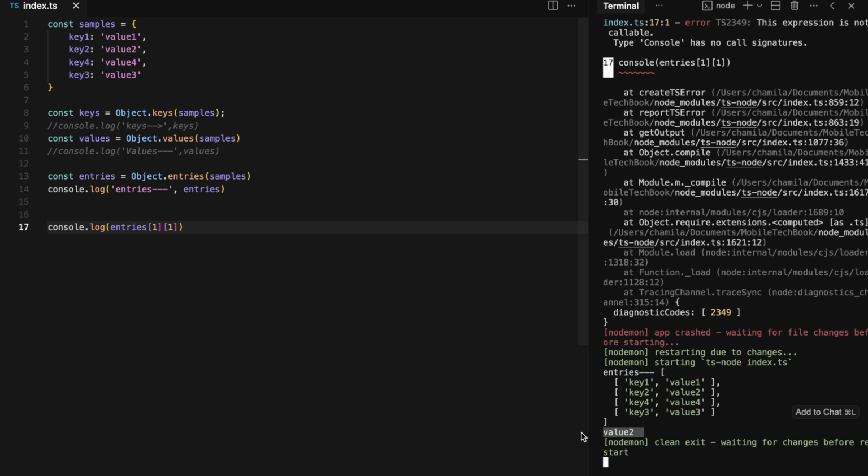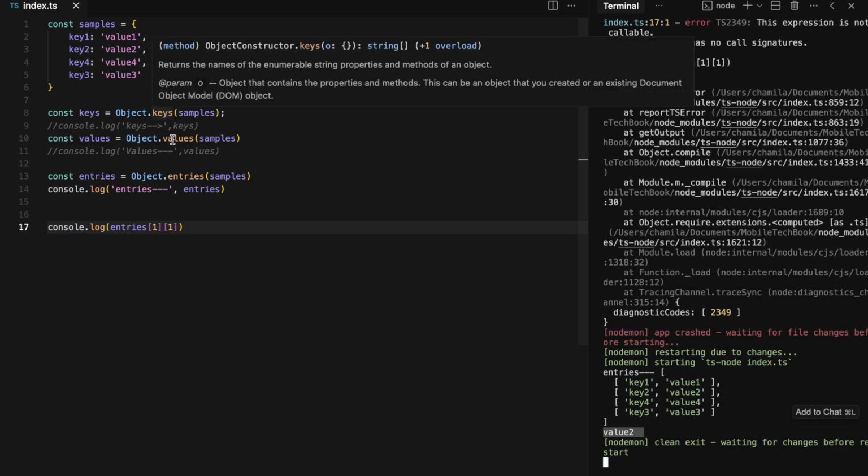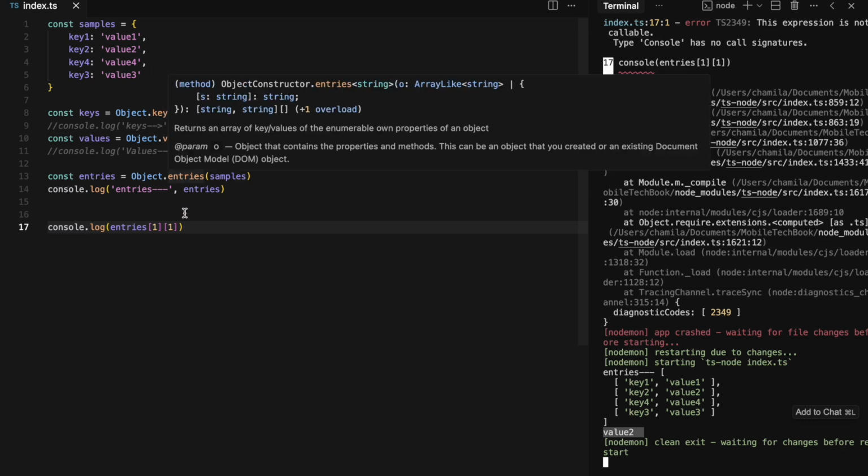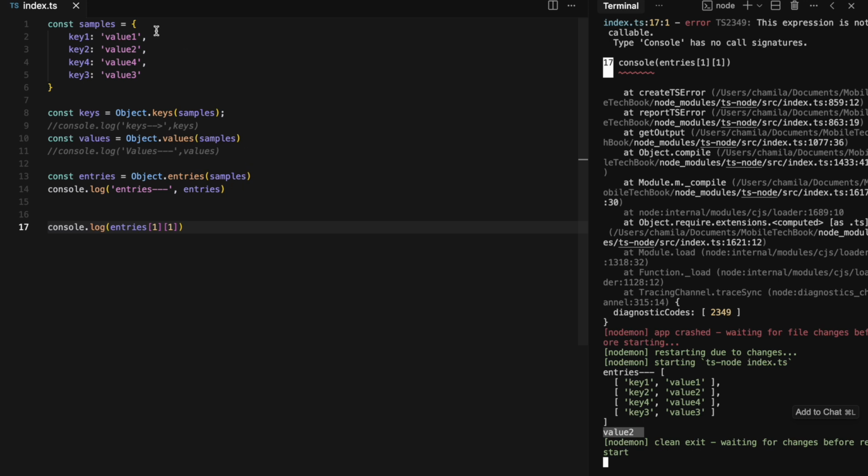So similarly, you can do so many things with these methods: keys, values, and entries. Super cool methods. You can turn a simple object into an iterable object and use all the array methods on top of it.